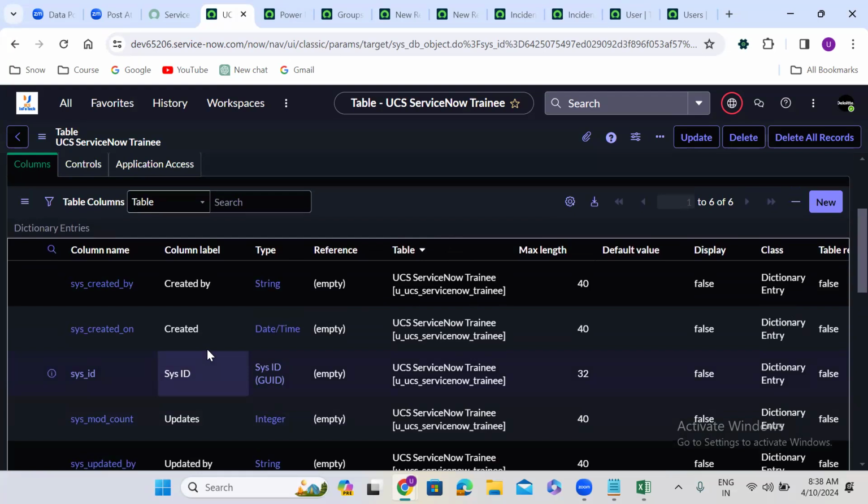Why do we need these 6 fields? Who created it? When was it created? Who updated it? When was it updated? How many times was it updated? That will be stored in these 6 fields. Getting my point?